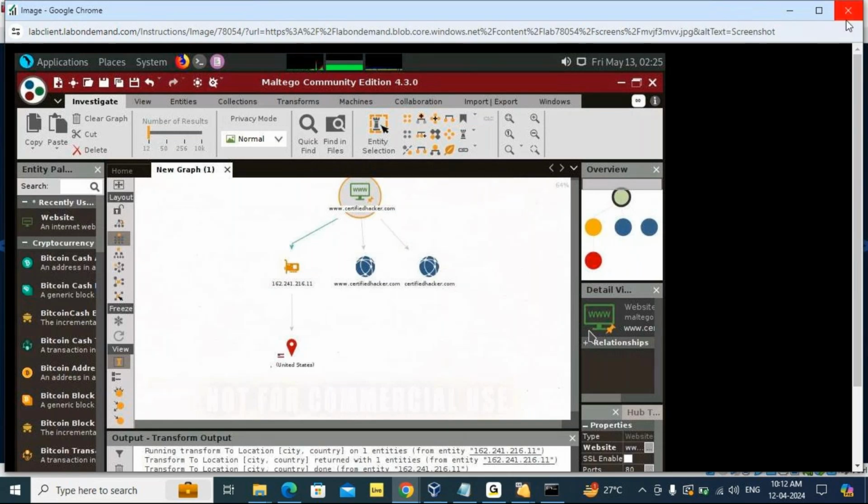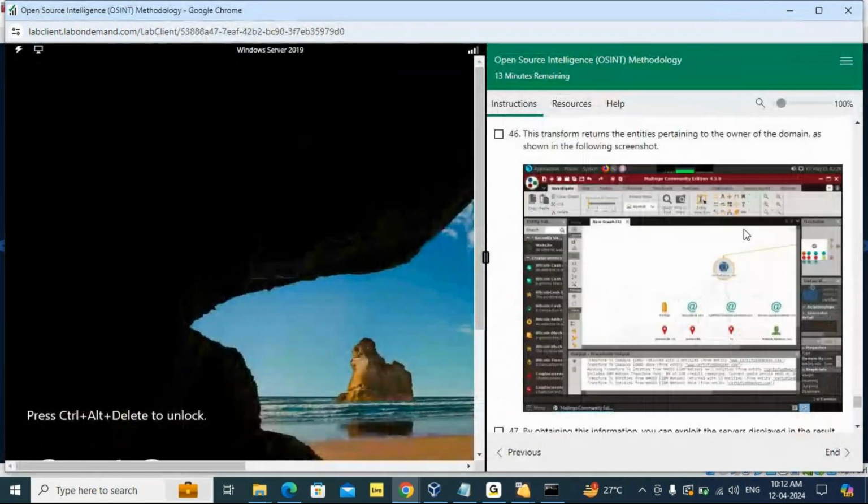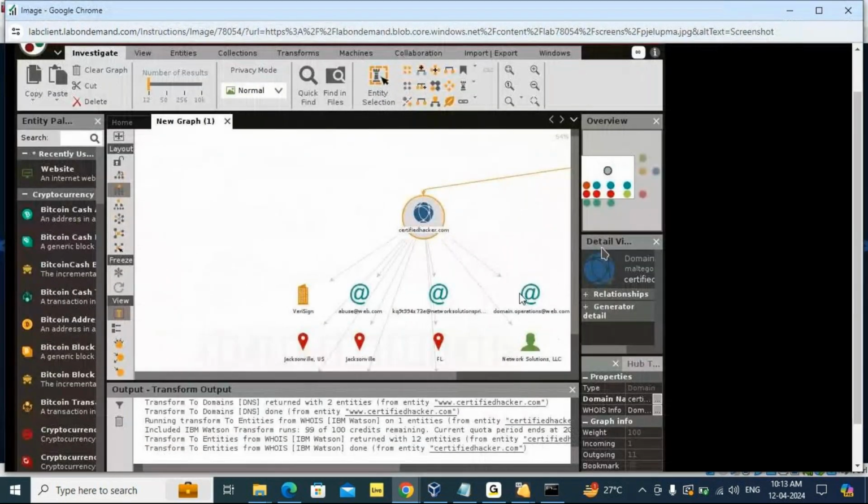So if I have to send it to my client, do I have to create the report separately, or can Maltego do that? Yeah, you can take screenshots and add them to your own report, or you can export a Maltego report in PDF format and extract or take those screenshots, the required parts, and then add them to your main report.